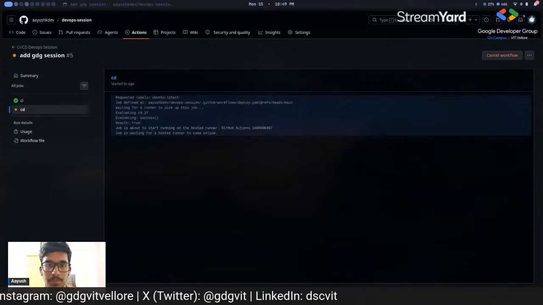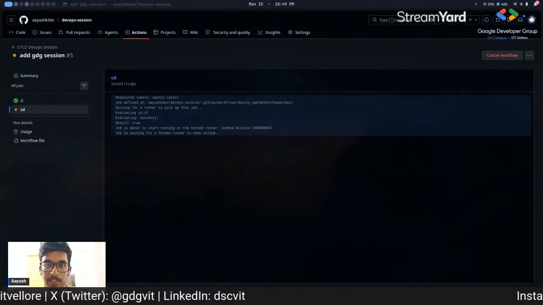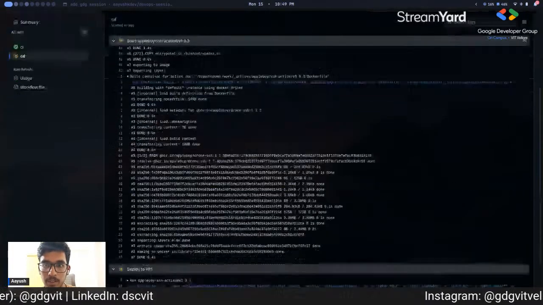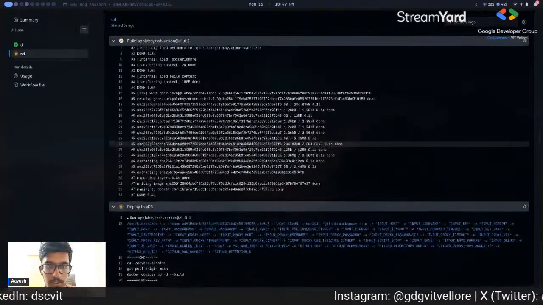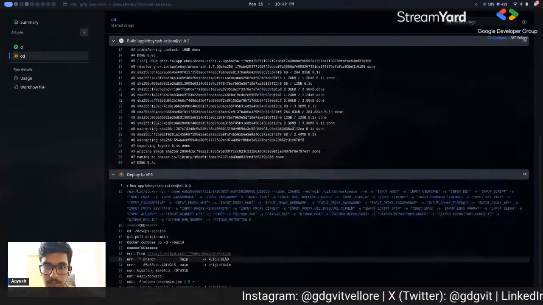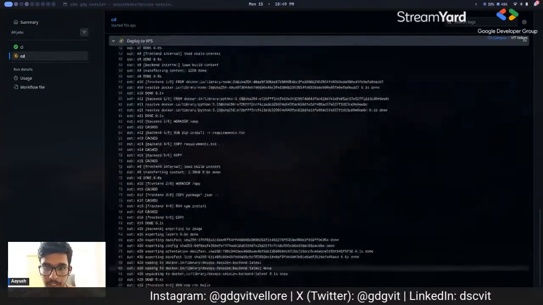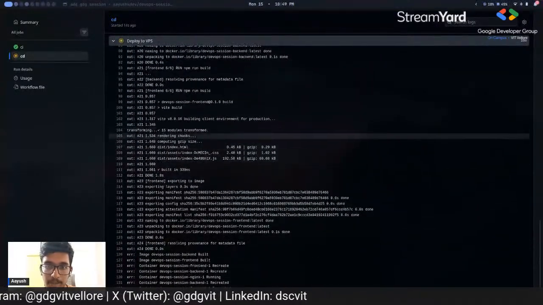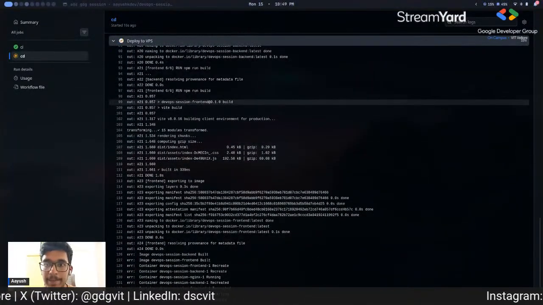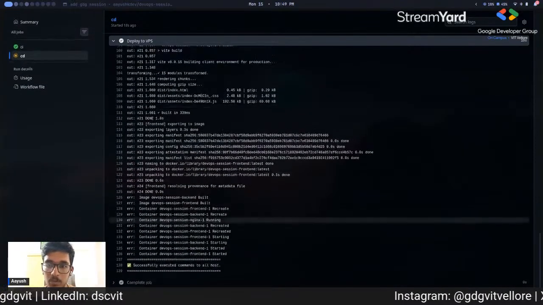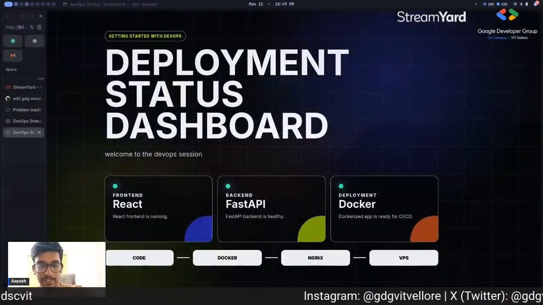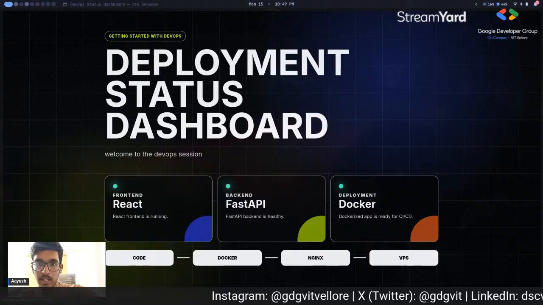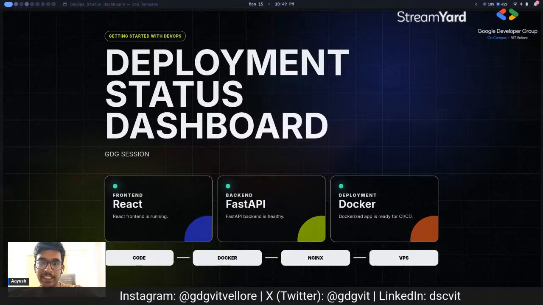Let's see. Did this finish? Yes, and it's almost done. Deploying to the VPS. It has started deploying. It's using everything from the cache because all the packages are already downloaded, so it's super quick and it has finished. So now we see the text changed.